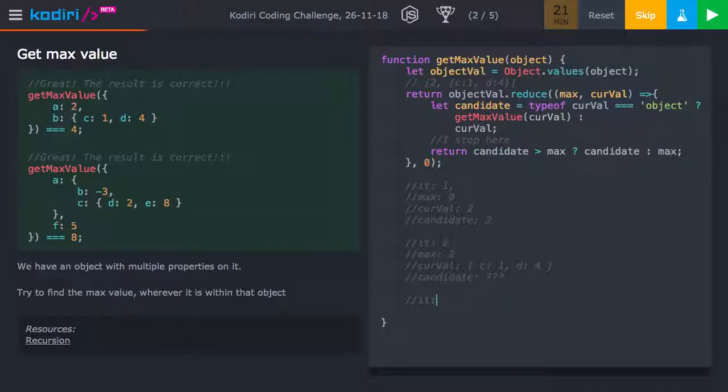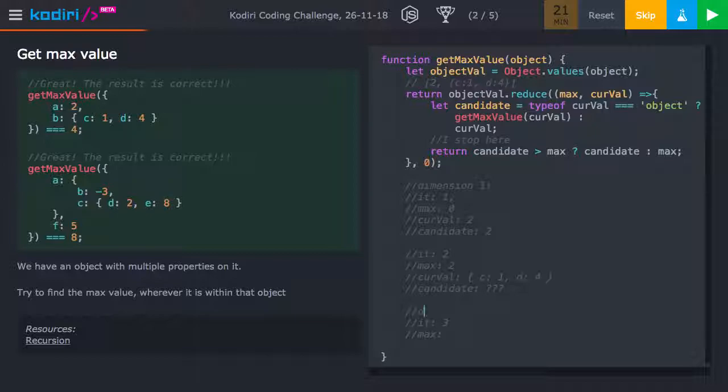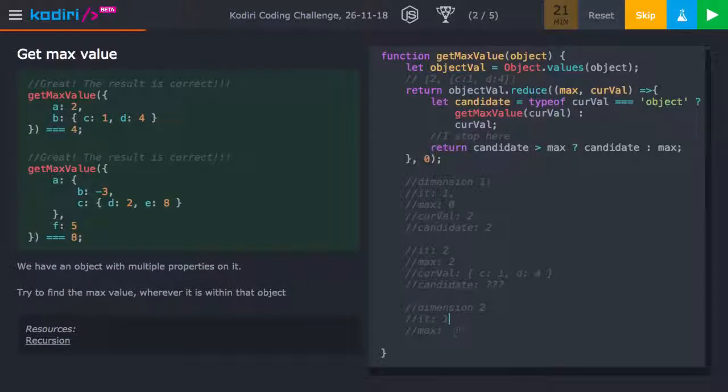So, iteration number 3. What's max? Is this iteration number 1 inside the getMaxValue? As in the other dimension. This is another dimension, correct. So this is dimension 1. And actually now, this is dimension 2. So in reality, this is iteration number 1 of dimension 2. Iteration 0, or, yeah, anyway. Maxim, what's the max on the first iteration of dimension 2? 0. Correct.